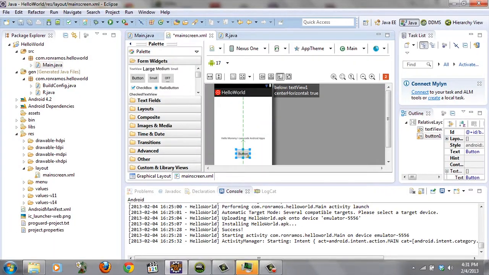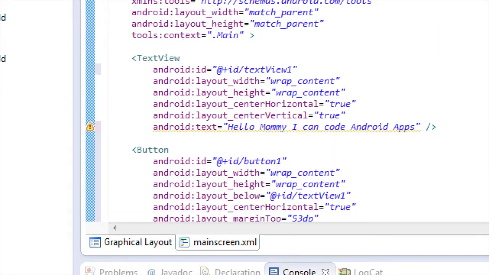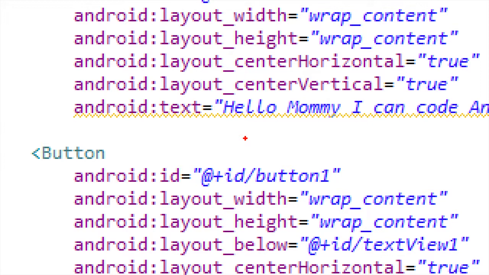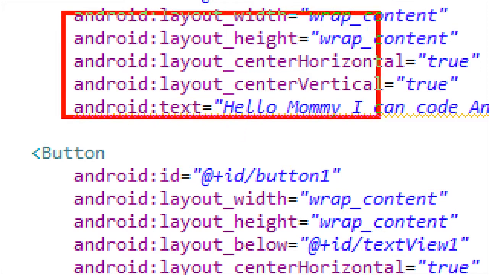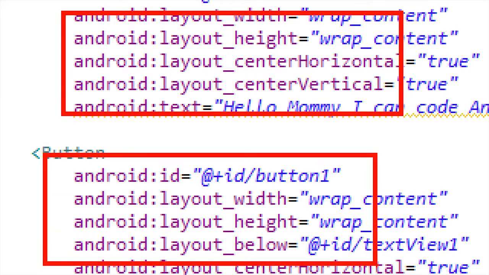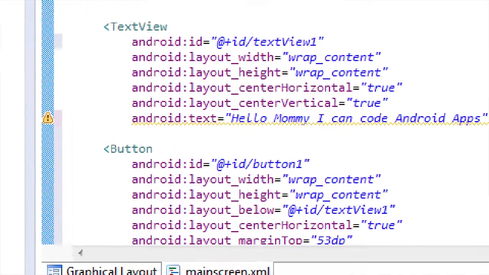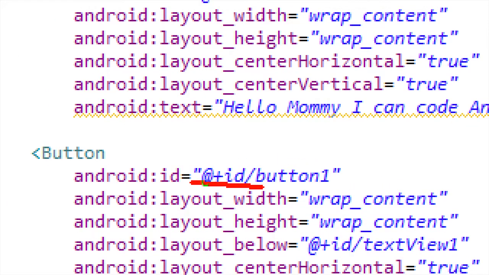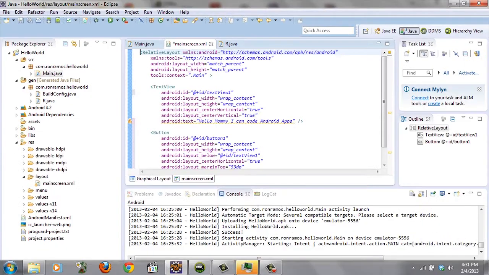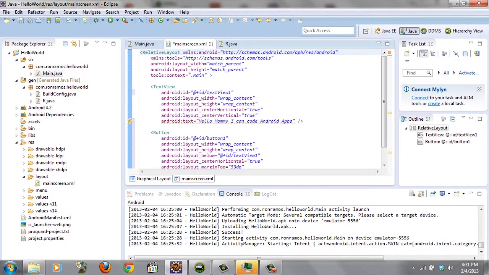When we switch back to XML view, items have been added to my XML. So we have the text view portion here, and then we have the button portion at the bottom. You'll notice that in the code, names have been added to the controls. Button 1 there, and then if you go back up a bit, you see text view 1. Those names again are important for our actual program.